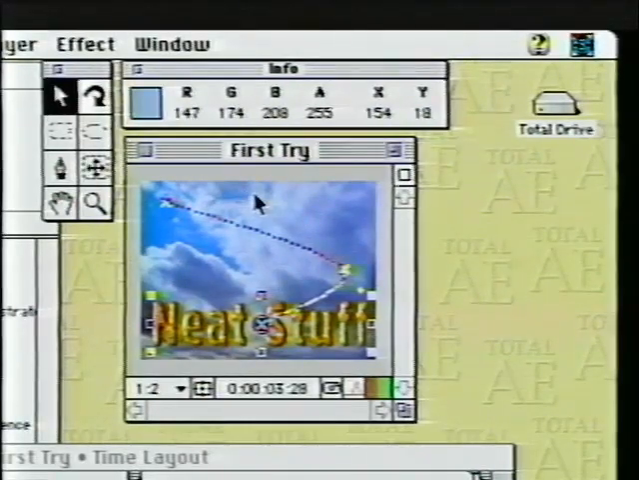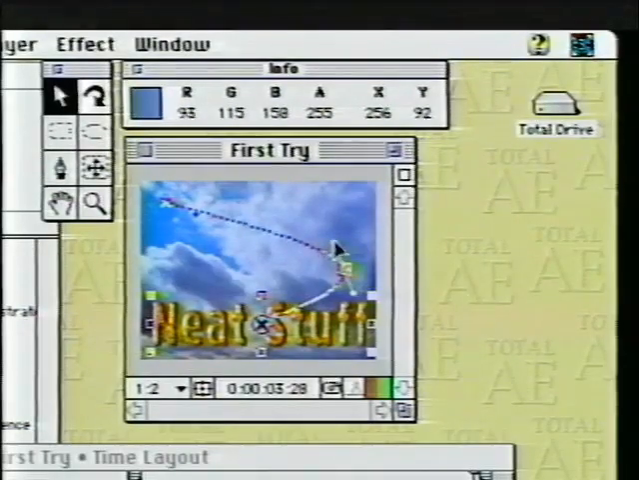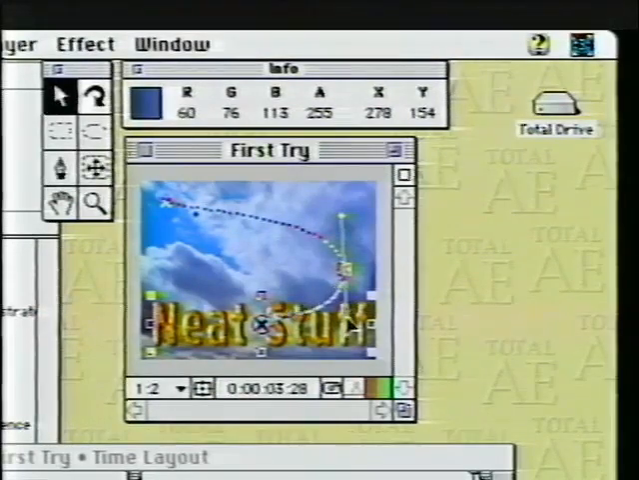Now, as long as the layer is selected, you can see the motion path in the comp window. As long as the preferences are set up to show it, you can change that. The motion path is a true Bezier path, like in Illustrator. You can adjust its shape by moving the little handles that come out of each keyframe. The keyframes are these little X's along the path. You click on one of the X's, and you can see it has these little handles coming out of it. And by adjusting those handles, you can adjust the shape of the path.